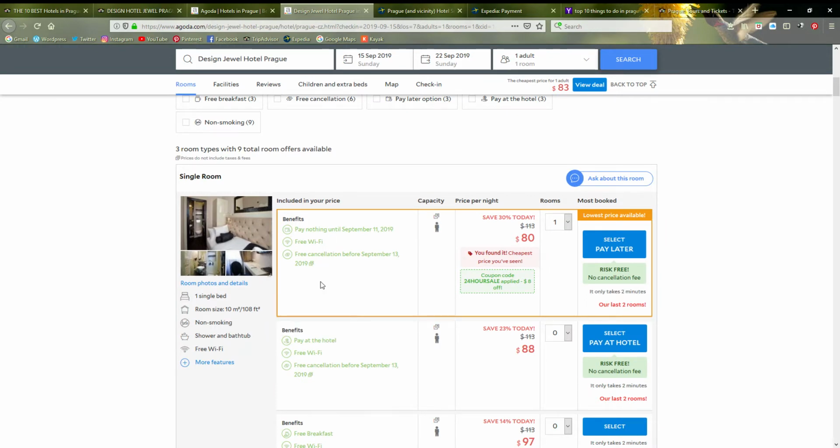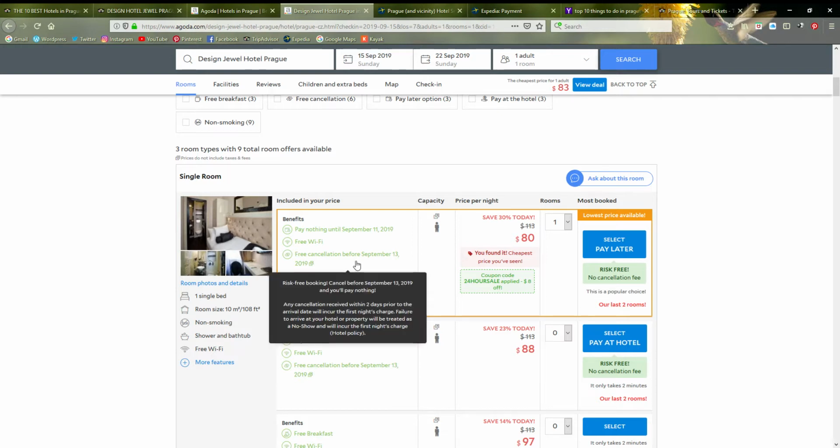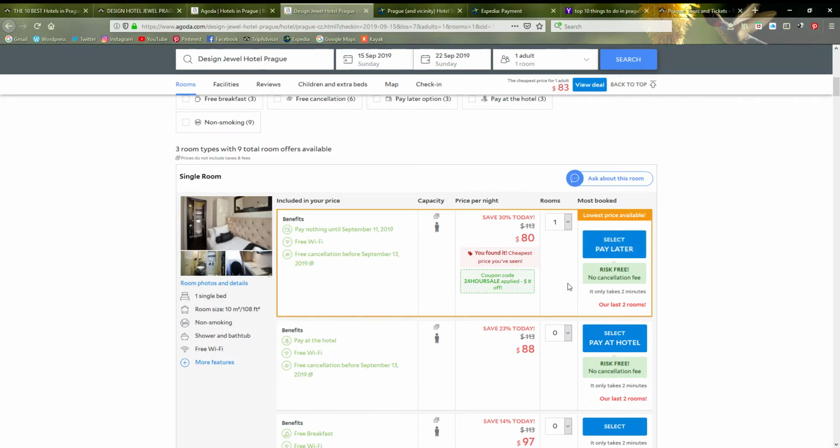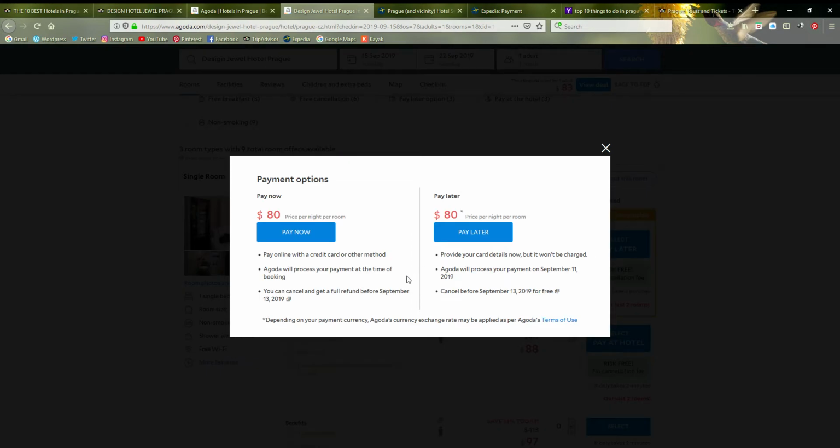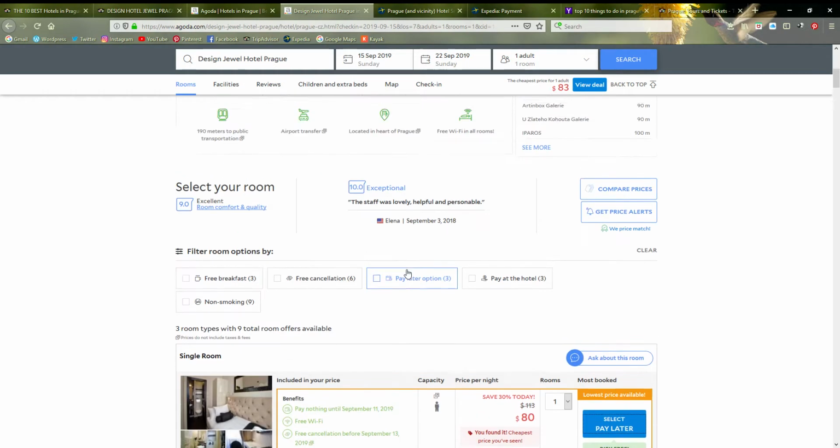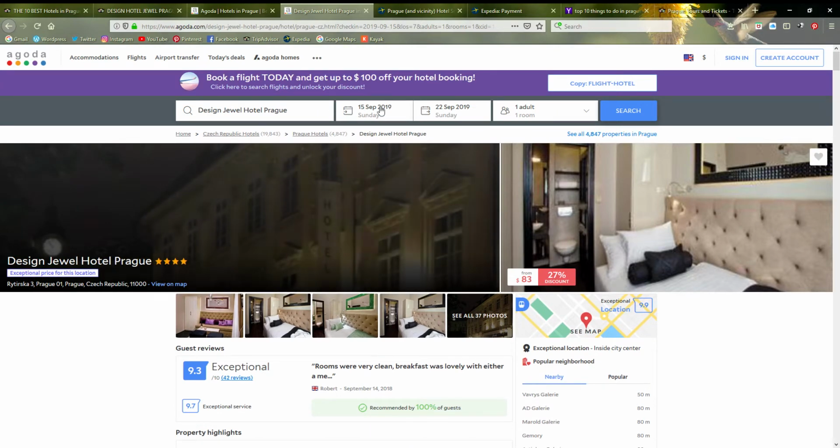Okay, here we go. This is the room. Free Wi-Fi, free cancellation before September 13th. That's great, free cancellation. But you also need that for your flight. It's hard sometimes to cancel a flight. But let's select this. It says select pay later, and it says it's risk-free. So let's hope that's true. Okay, looks like you could pay later if you wanted to. That's a good deal. It's nice when you can get a refund. I think that happens a lot more with the hotels than the flights.